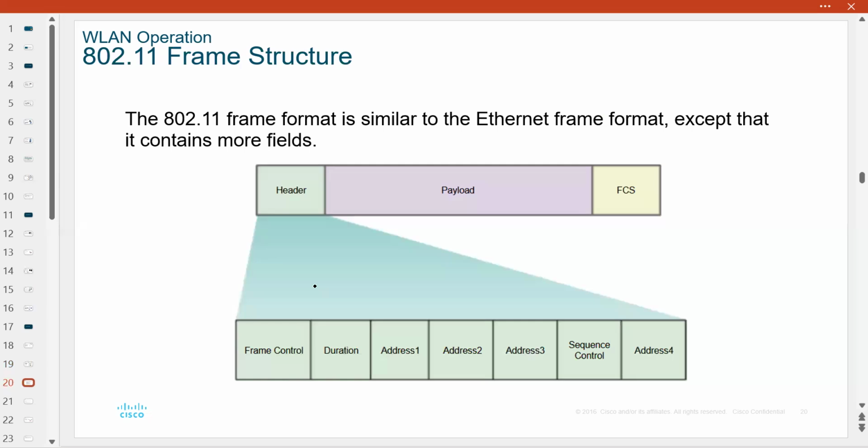Right. The frame structure. 802.11 frame format is similar to Ethernet frame format, except that it contains more fields. With the Ethernet frame, I think we did the Ethernet frame. We had our source MAC addresses, destination MAC addresses. I know we had the FCS, the frame delimiter, etc. That was the format that we used with the Ethernet frame. This one is a bit different.